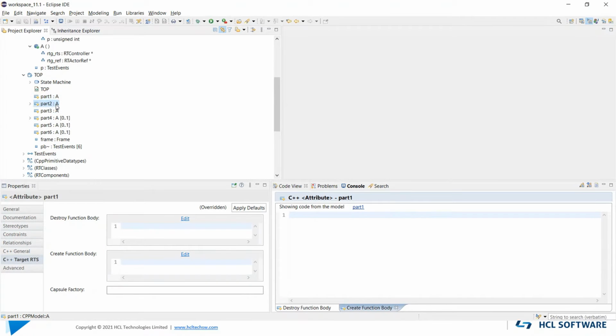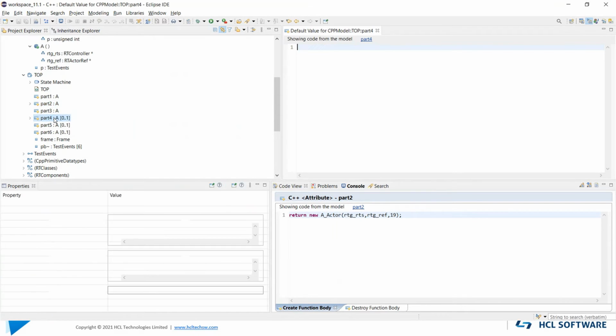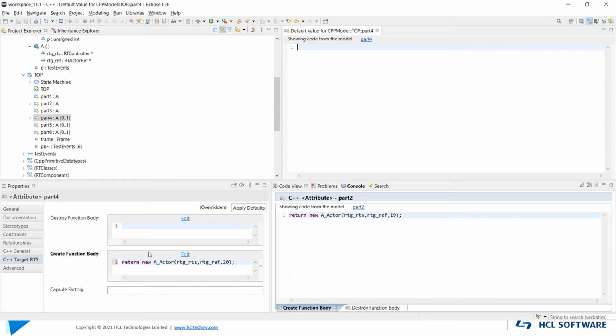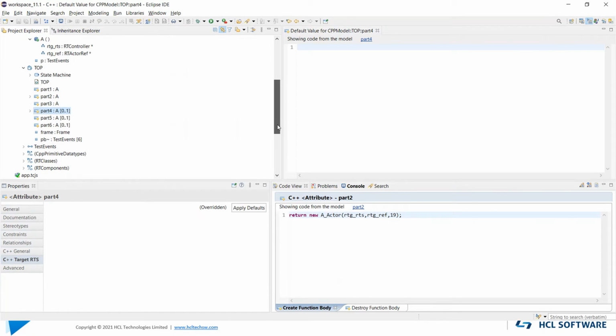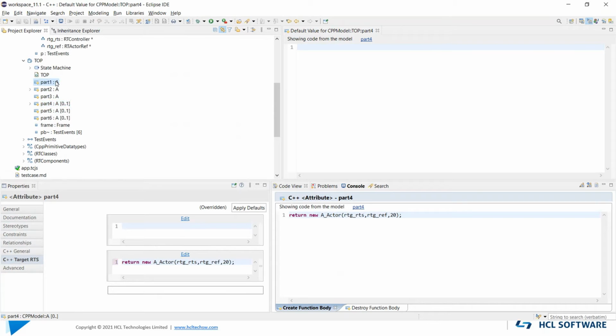So coming to part 2, you see we have a create function body for part 2, and also for part 4, it is an optional capsule part with this create function body. For part 1, part 3, and for part 5 and part 6, we do not have any function bodies defined or any local capsule factory for these capsule parts.